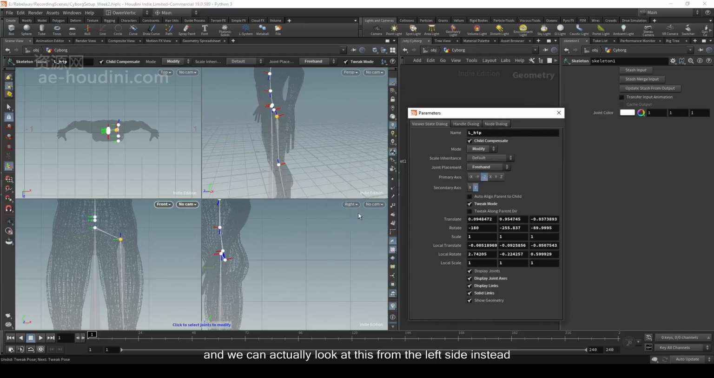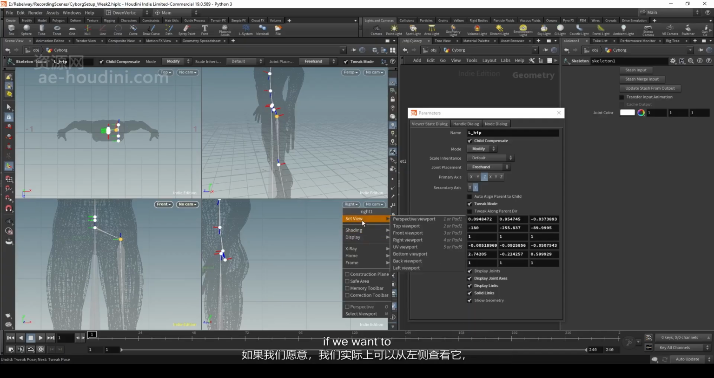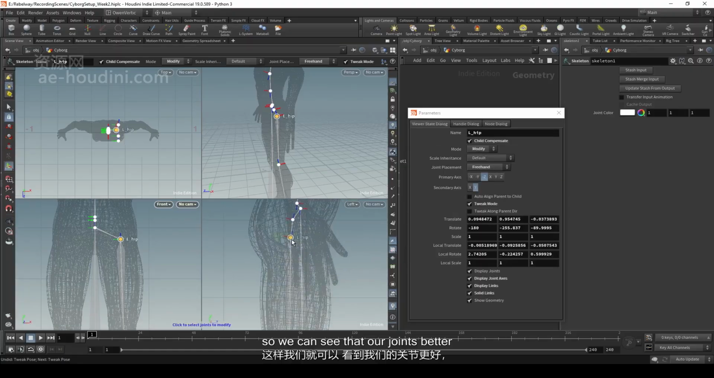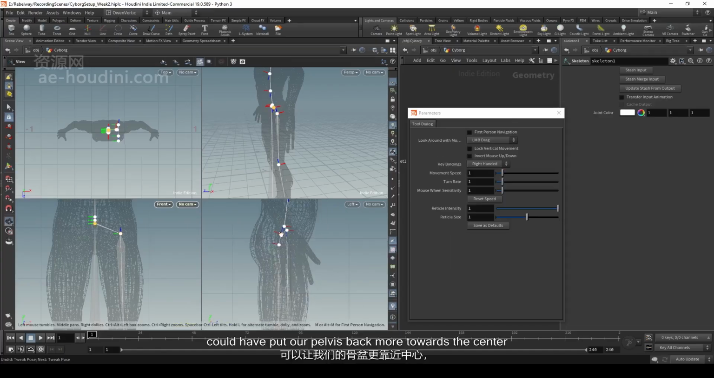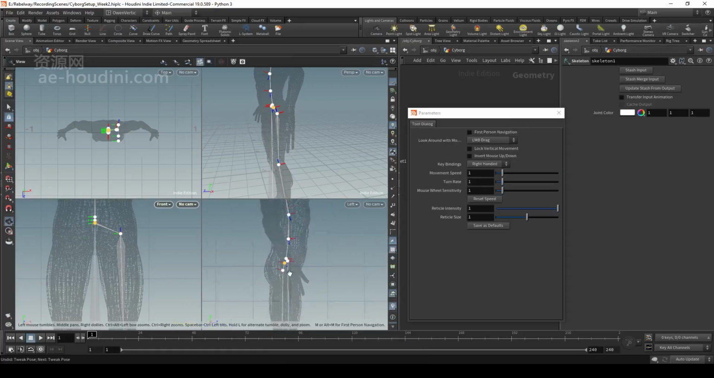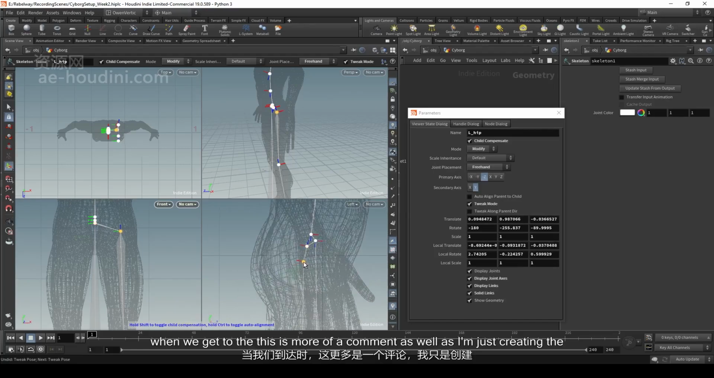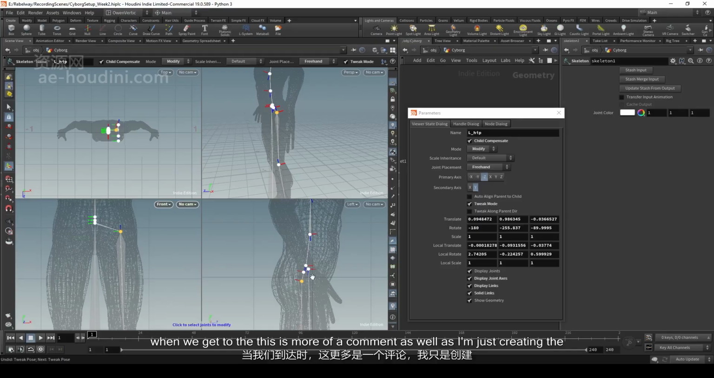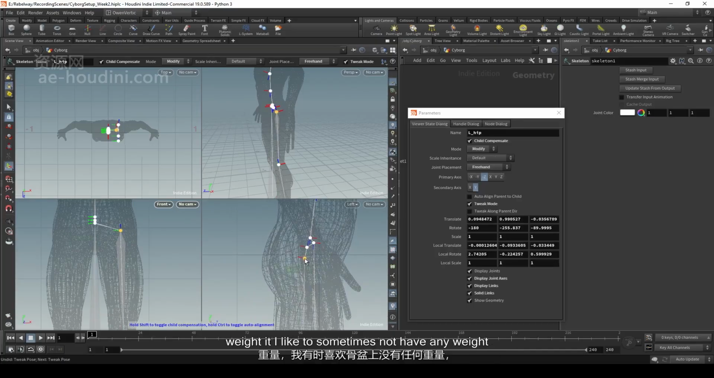We can actually look at this from the left side instead, if we want to, so we can see our joints better. Could have put our pelvis back more towards the center. Perfect. Sometimes, and this is more of a comment as I'm creating this skeleton, I'm thinking about how we're going to skin weight it.